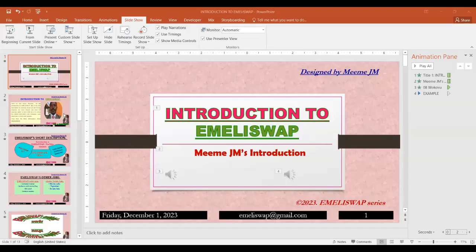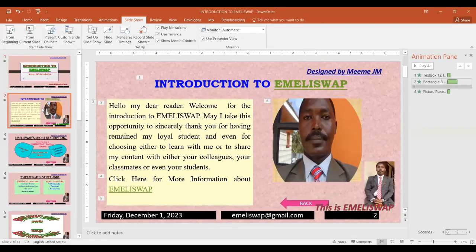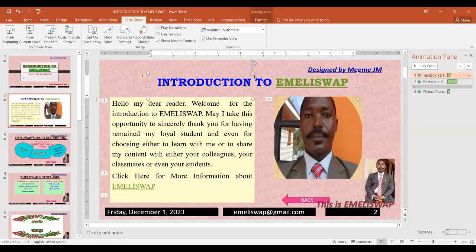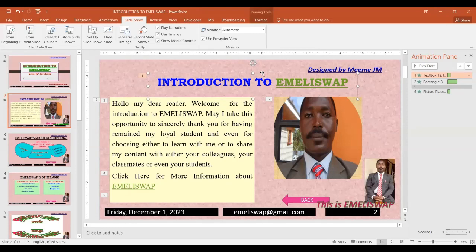So let's add some sound to some other elements. Let me click on slide number 2. Once you click on the slide with the items that you wanted to add sound to, you click on the object or on the item. For example, if you want to add sound to Introduction to MLSwap, you click on it.